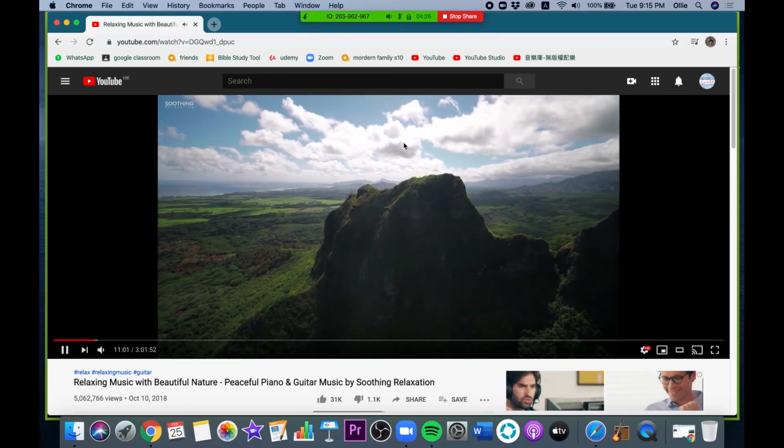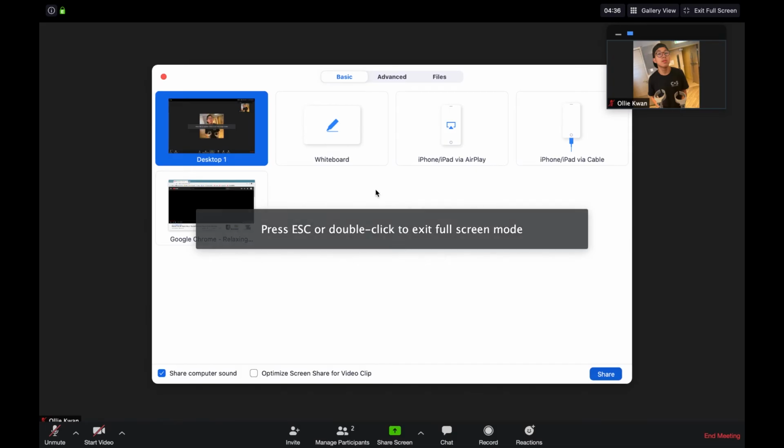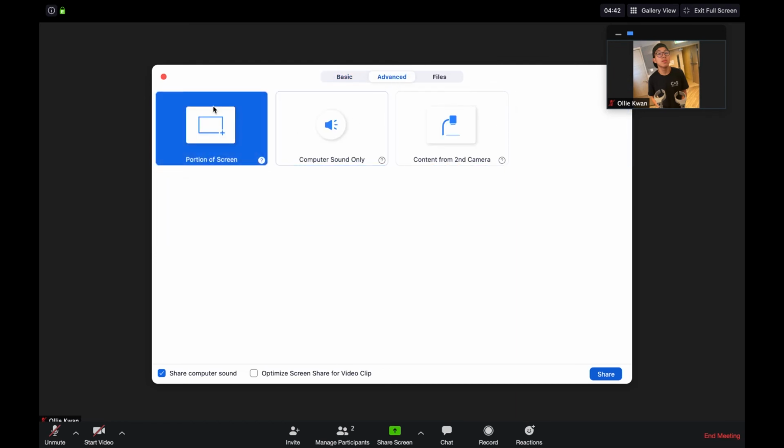To stop sharing screen, please click on Stop Sharing, located at the top center of your screen. There are actually other options and functions using Share Screen. For example, AirPlay, Share Computer Sound Only, Share different files, etc.